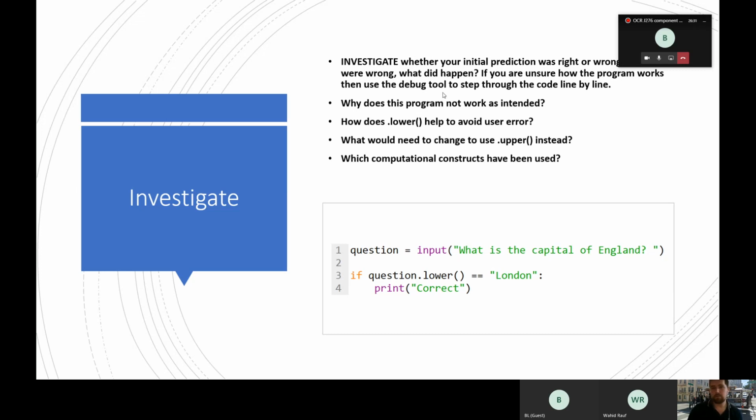So in here, the problem is that we're using the dot lower function. Dot lower will put everything from the input into lowercase. So whatever they type in, it will be turned into lowercase. Which means that when we try and compare it to the string London that's got a capital L in it, it will then obviously not be a match when they do in fact get the answer right.